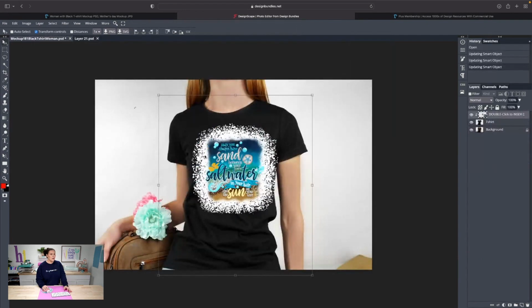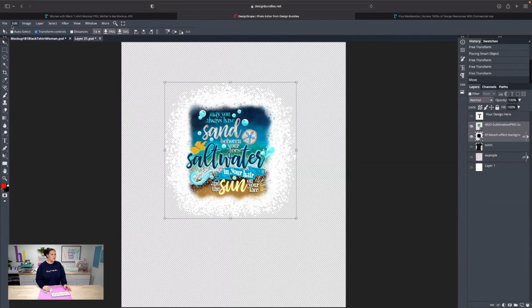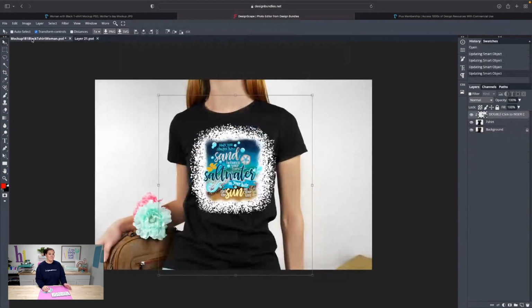We're going to go back to our mockup. So I need to move it over just to the left a little. So I'm going to go ahead and just grab them and move them over a smidge. File, Save Smart Object, and go back over. And I'm pretty happy with that. I could continue to play with this until my heart's content. But that is how you're going to create that faux bleach.